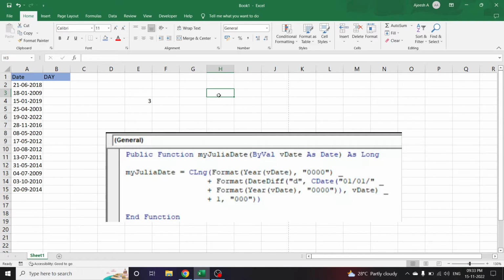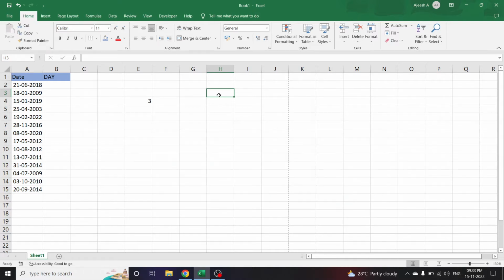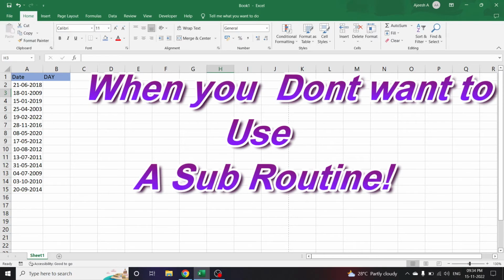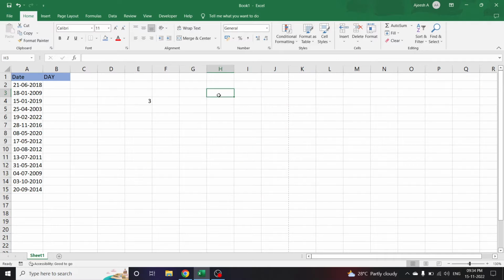Now, the third reason I can think of is when you don't want to use a subroutine. While you can use VBA code to perform a calculation, VBA code is not dynamic. You need to run that code again and again if you want to update your calculation. But if you convert that code into a function, then you don't need to run that code again and again, as you can simply insert it as a function.